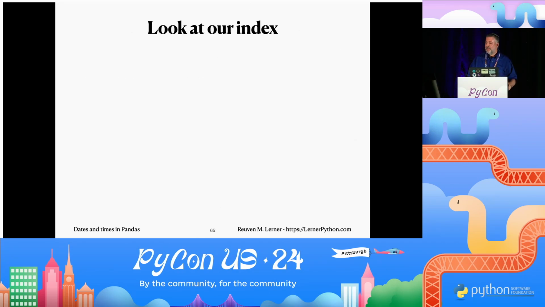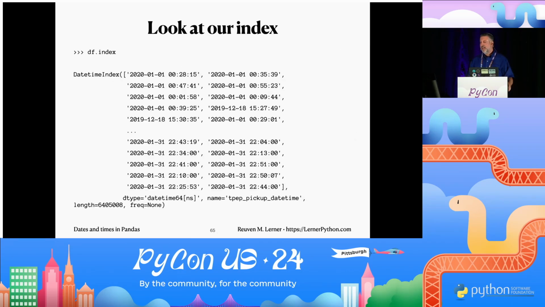Okay, now that I've done this, let's look at the index. What is the index now on df? And the answer is, it's a datetime index. It's a special kind of index containing dates and times, hence the name. And we can see that's what we got. And the dtype is even going to be datetime64. Okay, now what? What have I done? How does it really help?